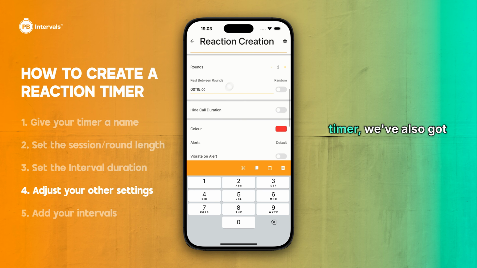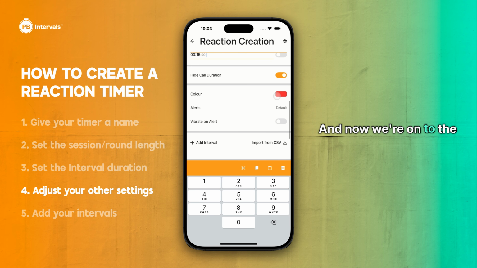Now, as it's a reaction timer, we've also got this toggle for hide call duration, because we might not want to know how long the interval is actually lasting. And for this one, that is the case, so let's enable that. And now we're on to the more basic settings.